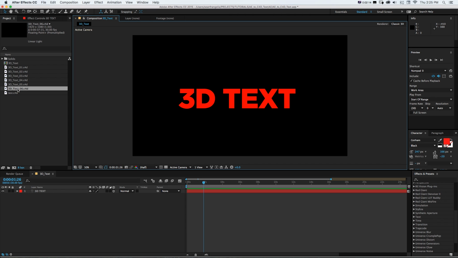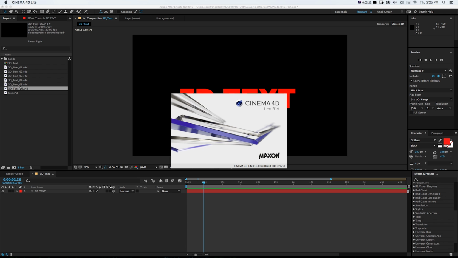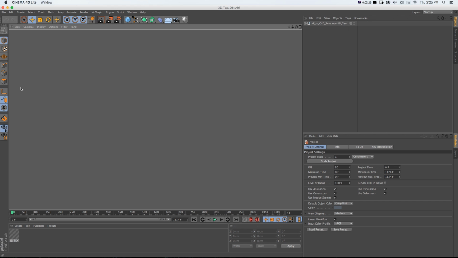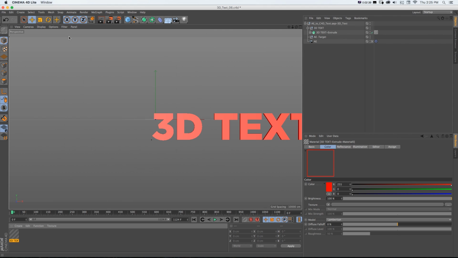Now to open that, I just need to go to Edit Original, and press Command E. And it's going to open Cinema 4D Lite, which in this case is on R16, the Lite version. And check that out. We have our 3D file, and what it's done is created a group null of our whole project. It's created a base material that matches our red color that I had. It's created this default After Effects camera with a target.